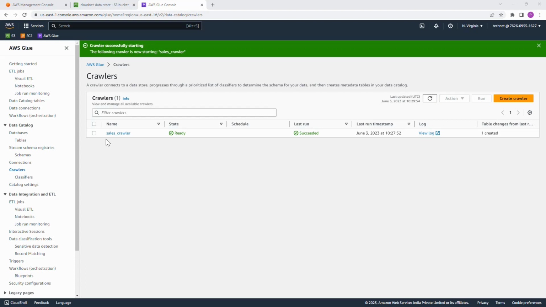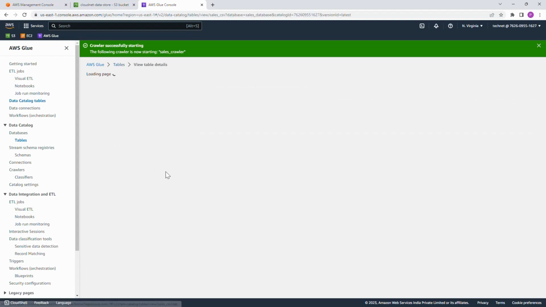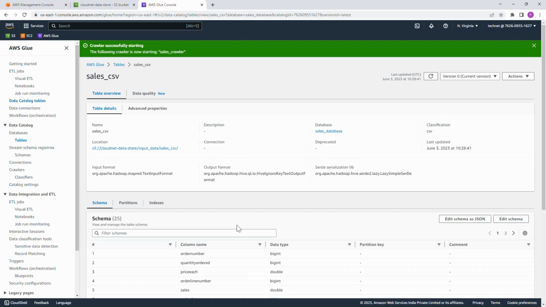Okay, our crawler run has been completed and it says one table has been created. Now let's navigate to the table section. You should be able to see the newly created table. Hit refresh. Here we go. We have the sales_CSV table created. And here are the column names and things like that. So this is the one we will be using to build the data quality on top of. With this, we have all of the prerequisites for the demo. Let's get into building the data quality for data at rest.